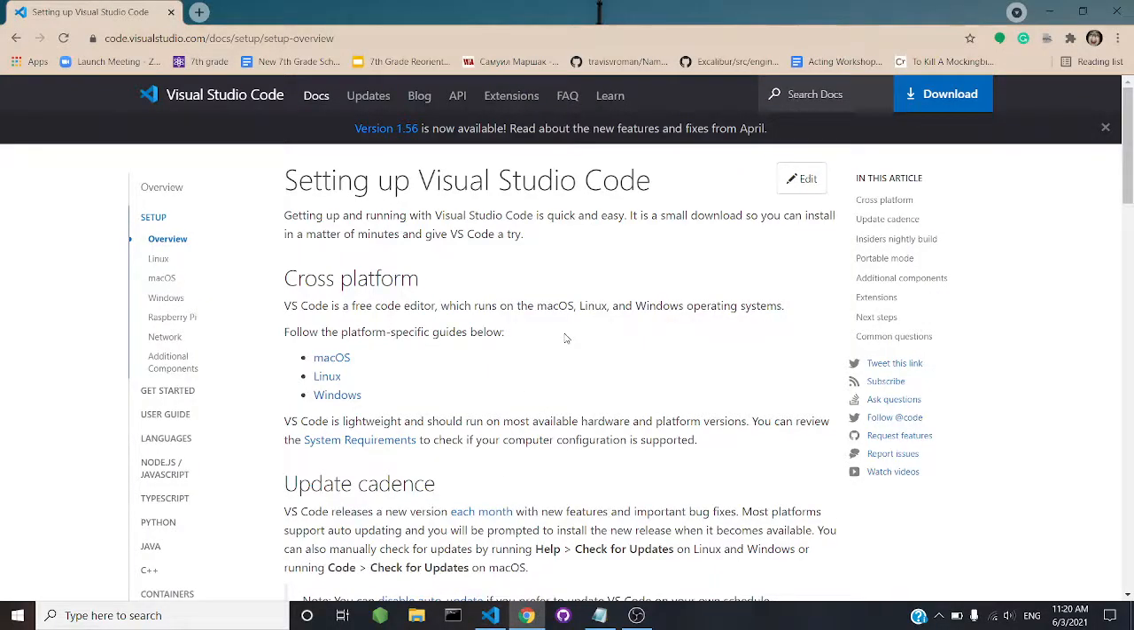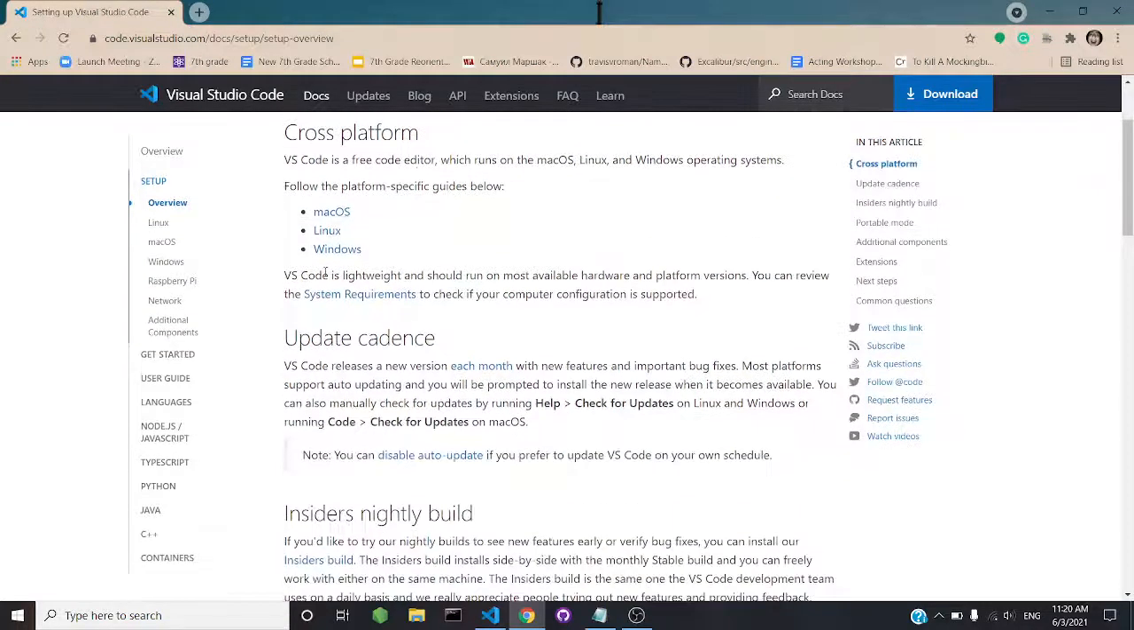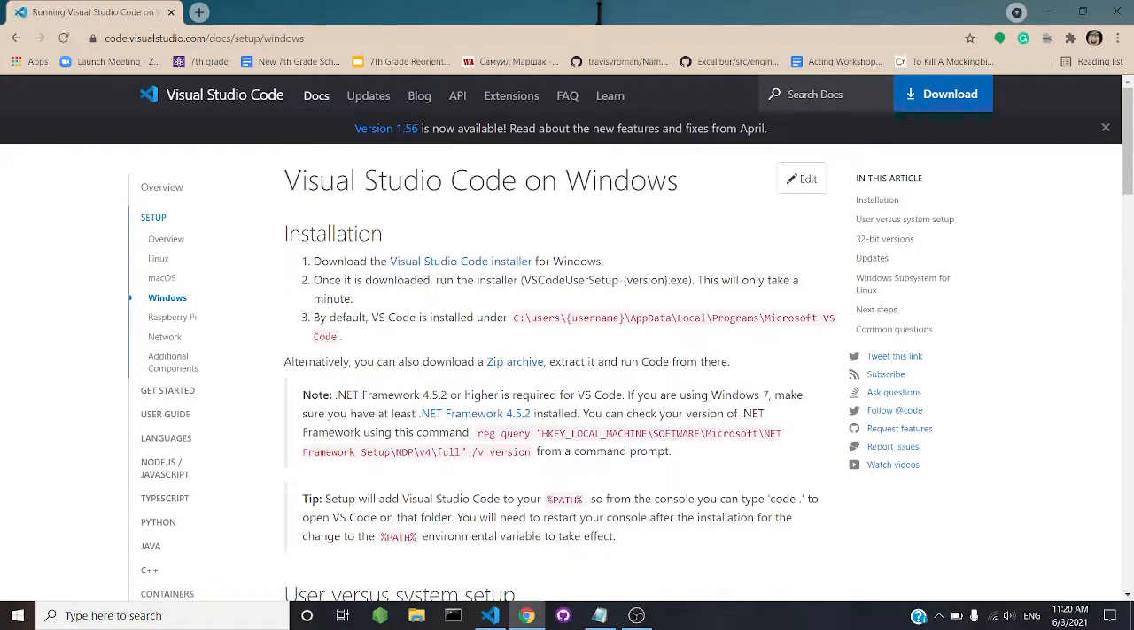So the first thing you want to do is go to the Visual Studio Code setup page, and you could just look it up and it'll bring you to this. So right here you'll see setting up Visual Studio Code, all of that. And then you want to click on the operating system that you use over here. So I'm personally using Windows 10, so I would click Windows. Then I would click on Visual Studio Code installer for Windows. And from there on it'll install Visual Studio Code for me.